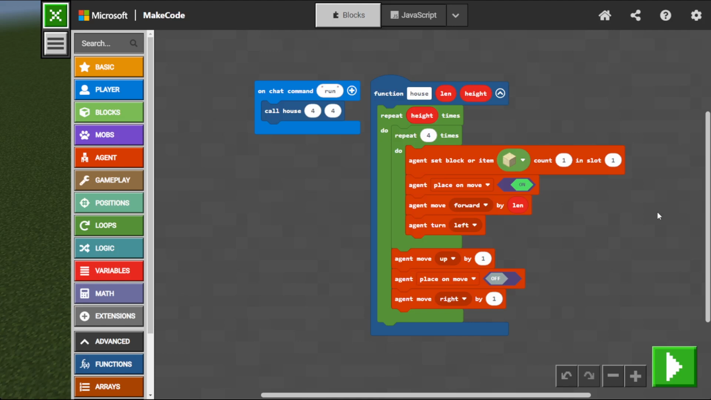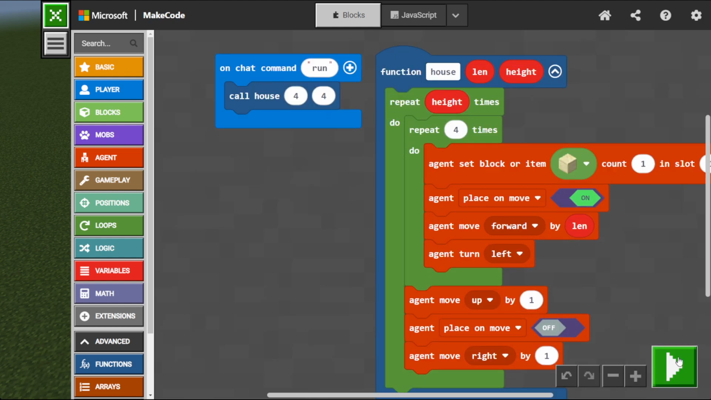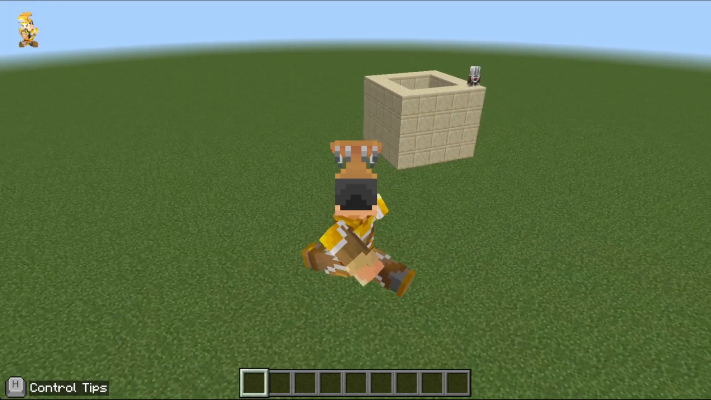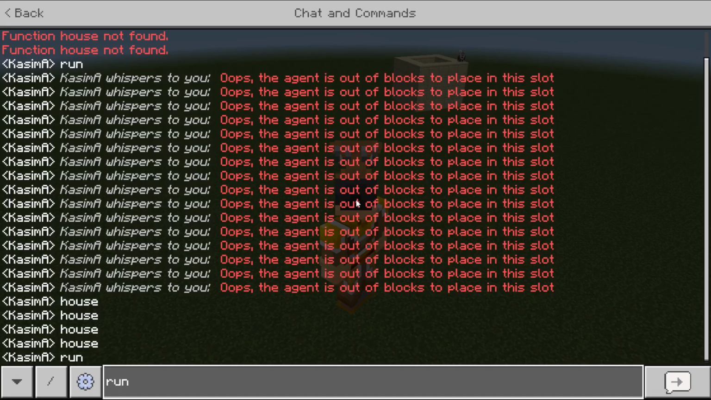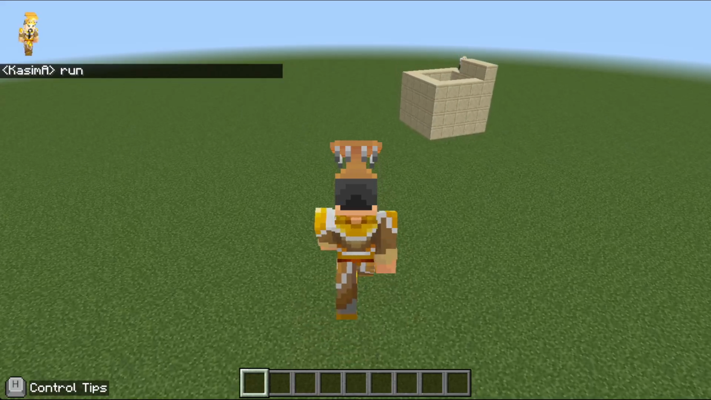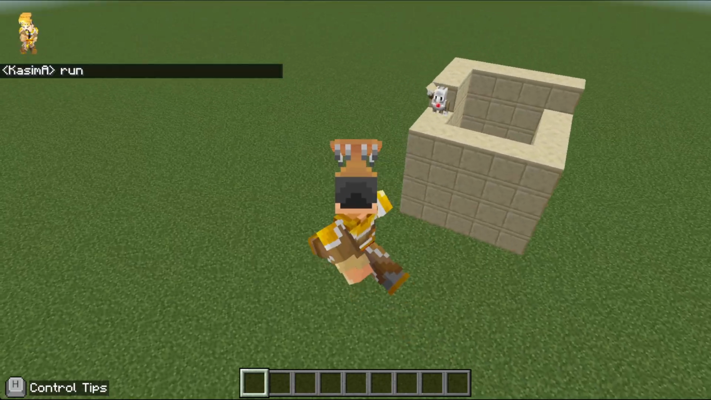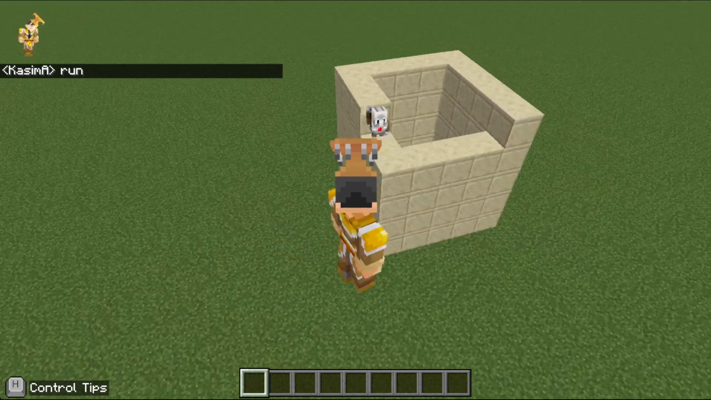Okay, so this is the first lesson in our functions unit. And as you can see, I've actually completed the code. So I'm going to run the chat command run. As you can see, I've called it run. I'm going to see what happens. Well, it's actually right in front of me, but we'll do it here too and see what happens. And I think he's actually going to start from where he is right now. So let's go back. So you can see that he's building a house.